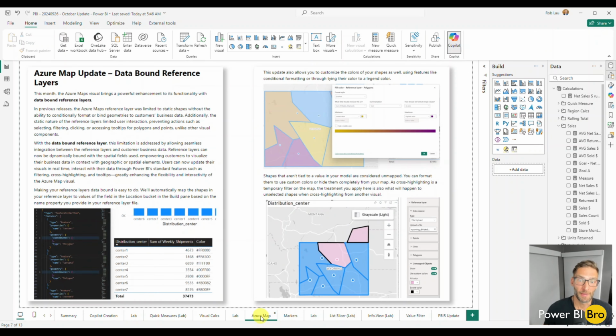Now let's talk about the Azure map. This one would be a longer demo, so I'm going to talk through it. But essentially, if you are utilizing Azure maps and you use reference layers, they're not as common, though some people do use them. But those who do will appreciate this update. Essentially, the reference layer is something you can put on the background of a map to allow more context, more custom mappings, and it utilizes a JSON file which takes values and you assign them to specific polygons or shapes.